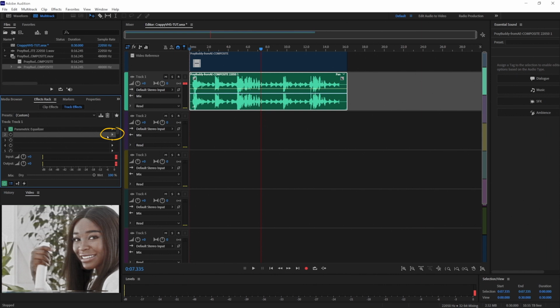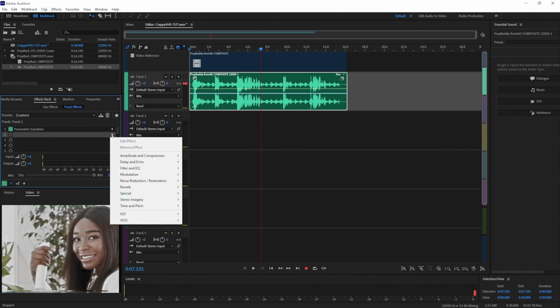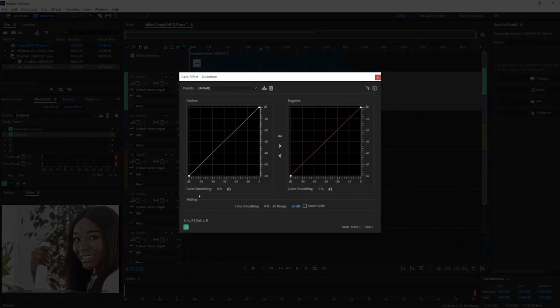Now let's go to our effects rack, and on the second one, let's go to Special Distortion. I'll move the positive just a hair up. Same thing with the negative, I'll move that just a hair down. Let's do a quick preview.